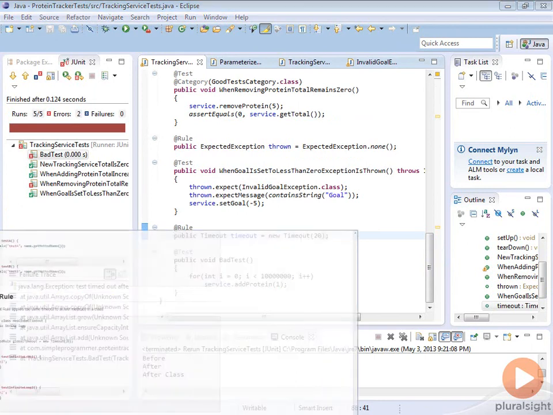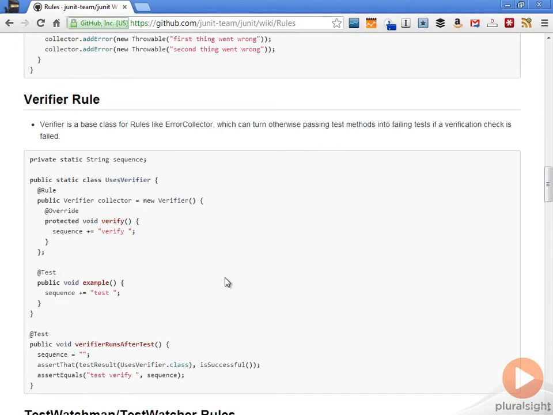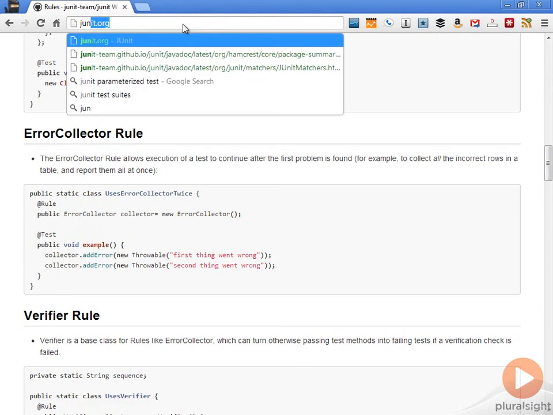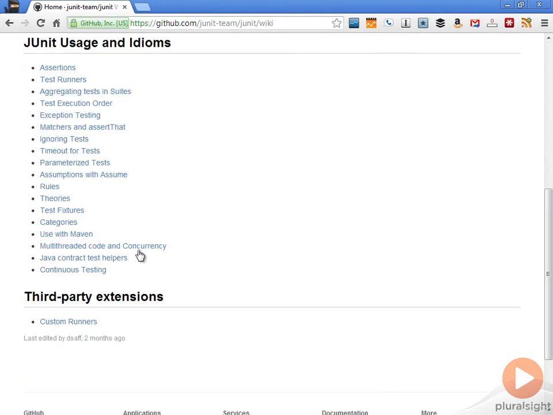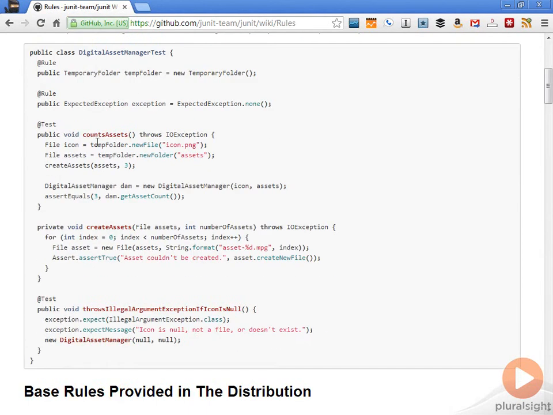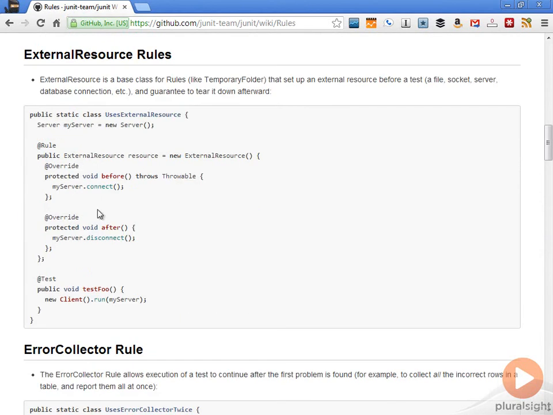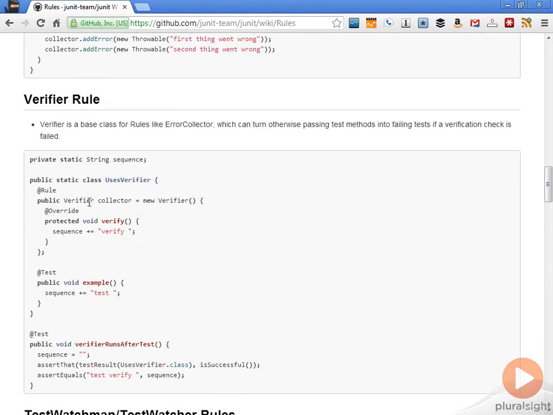If you want to find out more about the built-in rules, you can go over to the JUnit GitHub page. Easiest way to get there is just to go to junit.org and then go to the wiki. And from here, you can see there's a whole section on rules. It explains what each one of these rules are and what rules are available and how to use them.